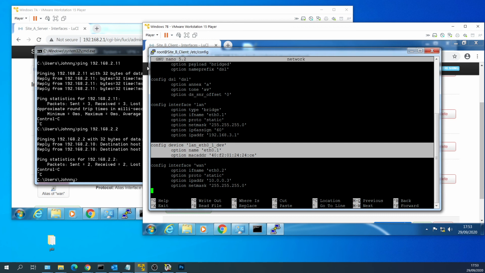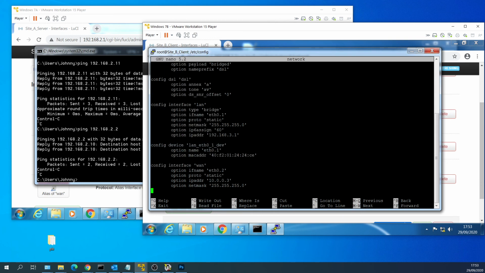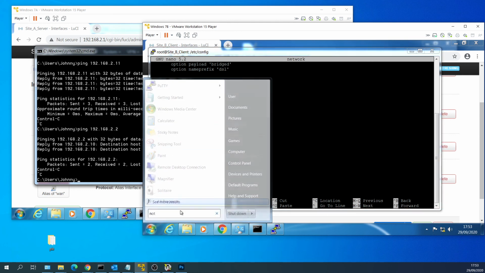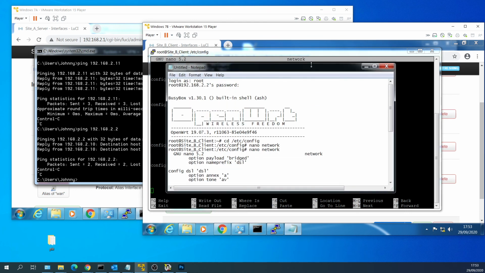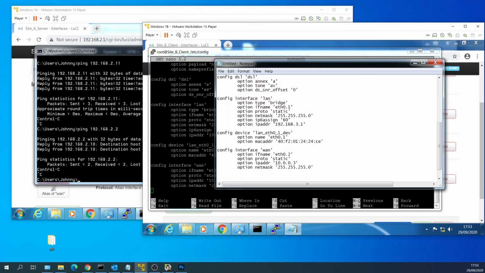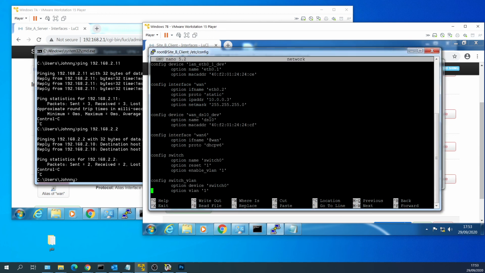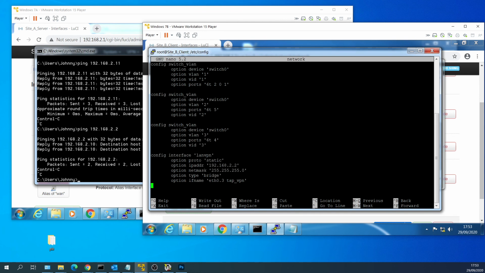So in PuTTY on the top left, if you just click the little icon and then just select copy all to clipboard, and then if you just open a notepad session, just click this Windows Start button and then type notepad, and then just paste it in there. If you go down to that section, we need the config device, and then just copy that, go back to PuTTY, scroll all the way down to the bottom, and the extra config for the LAN VPN should be there.